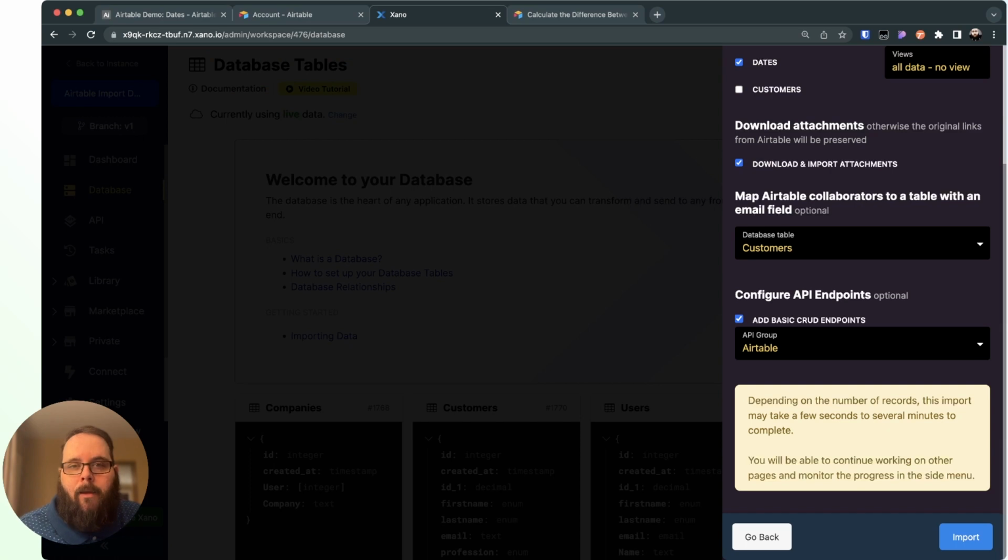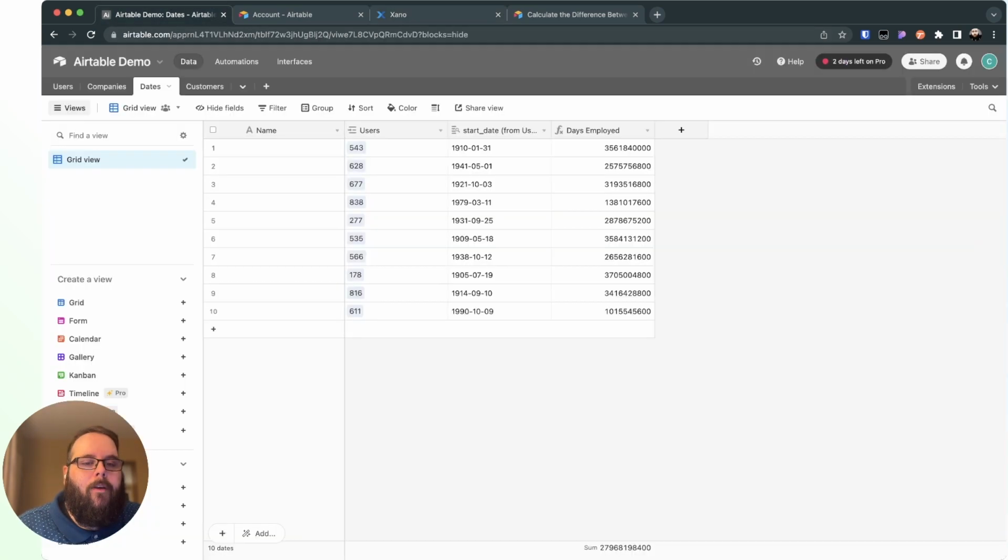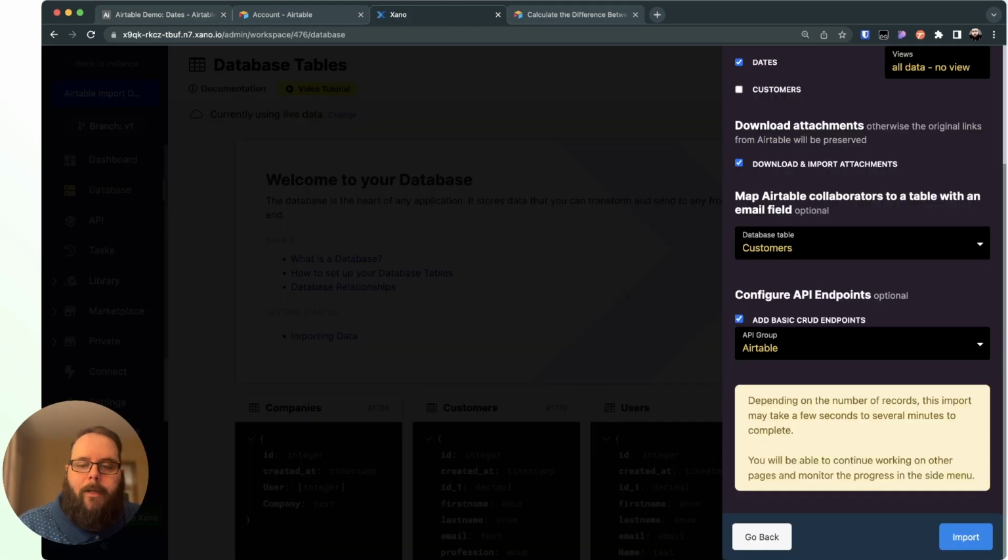So, what does this mean? This means that we have referenced data in our dates table in Airtable. So Xano is asking us, okay, which table does this actually map to? And in this case, it looks like it's going to be our users table. So let's actually make sure to select the users table right here.